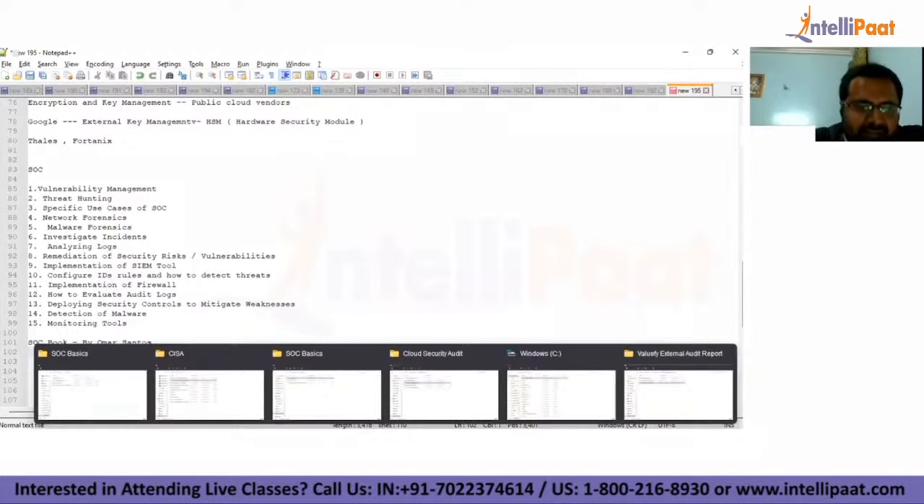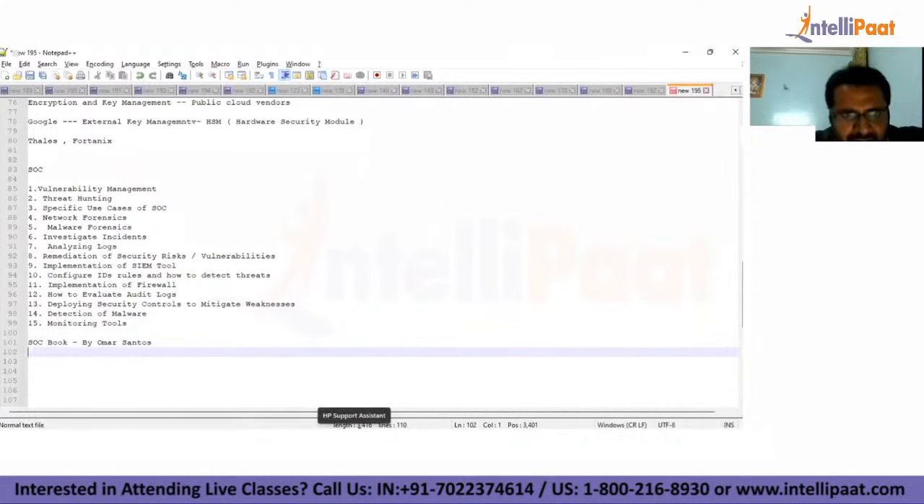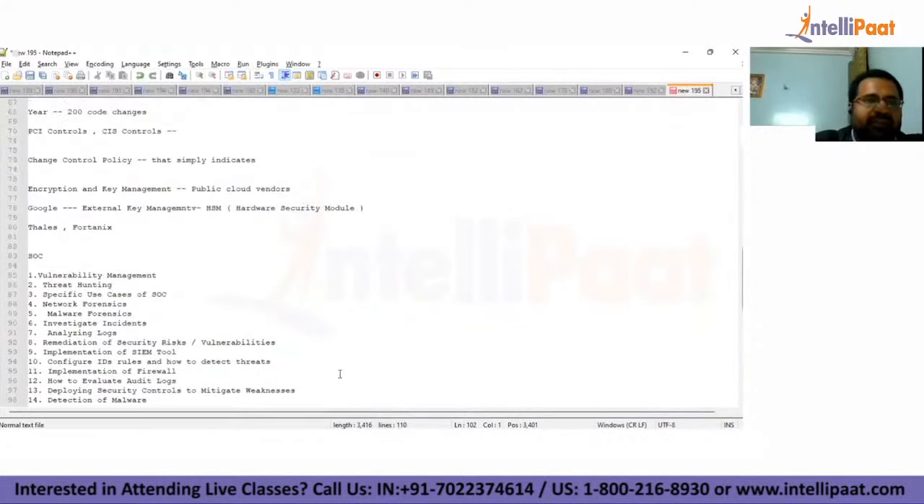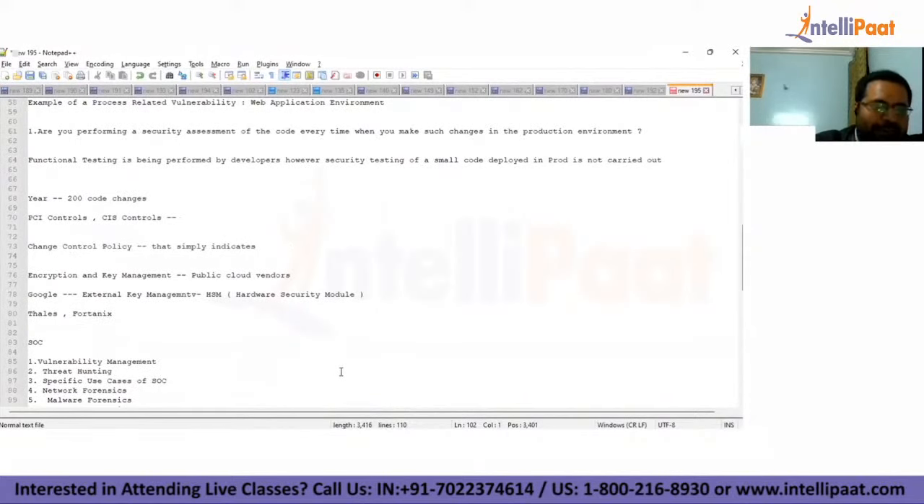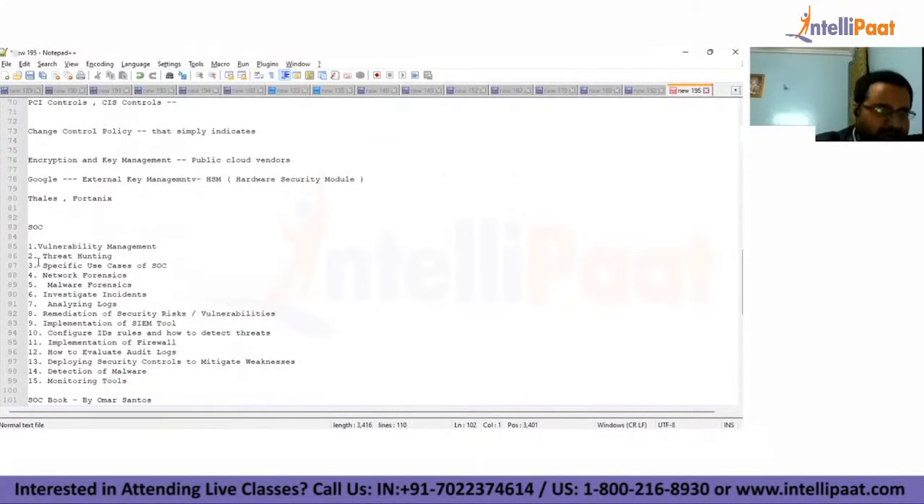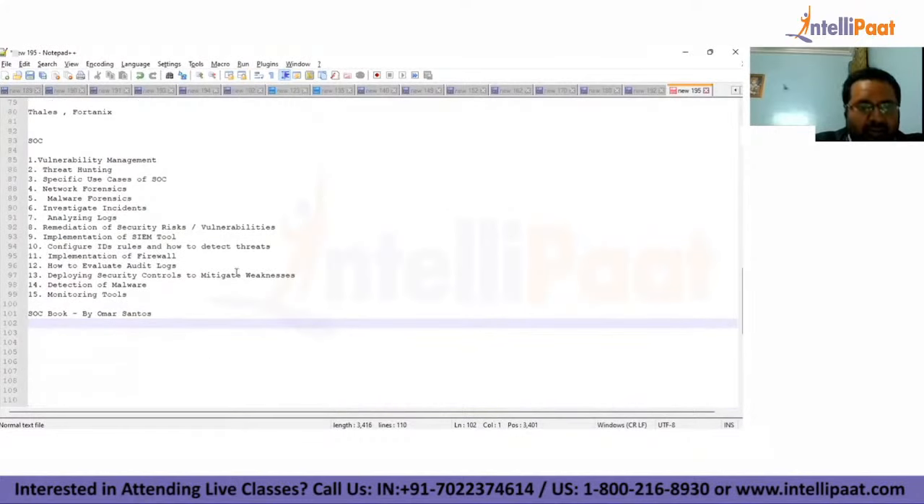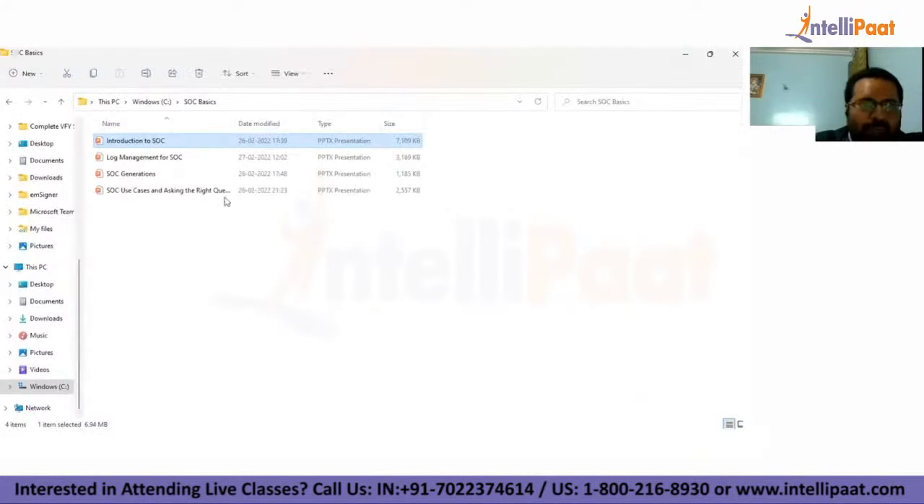Now, let's go back to the slides. So I've given you a perspective of what are the things that we'll be covering from a practical aspect: vulnerability management, threat management, mitigation of vulnerabilities, analyzing logs, all of those things. Log management, I think this is a very important exercise. This is an important part.